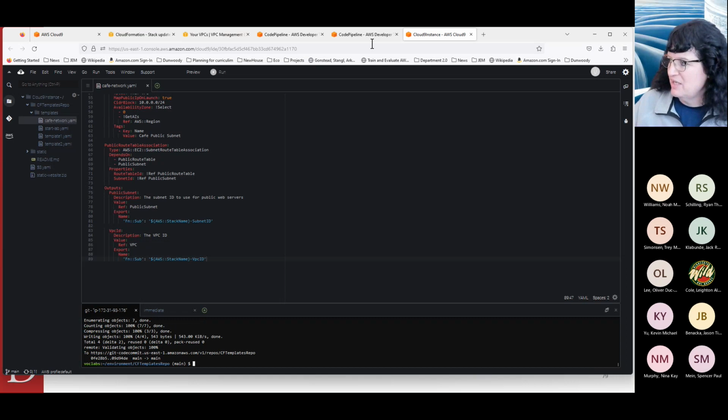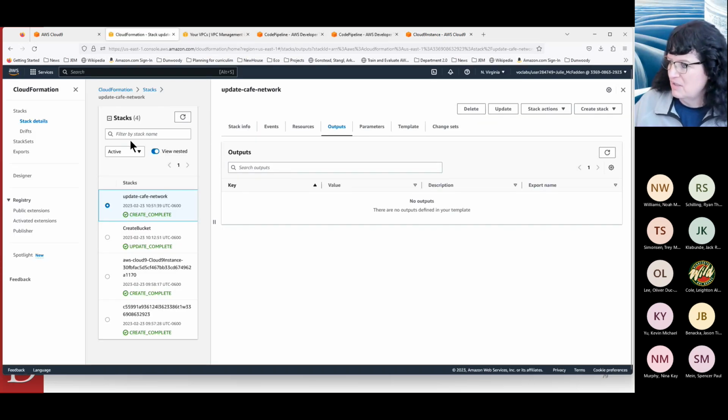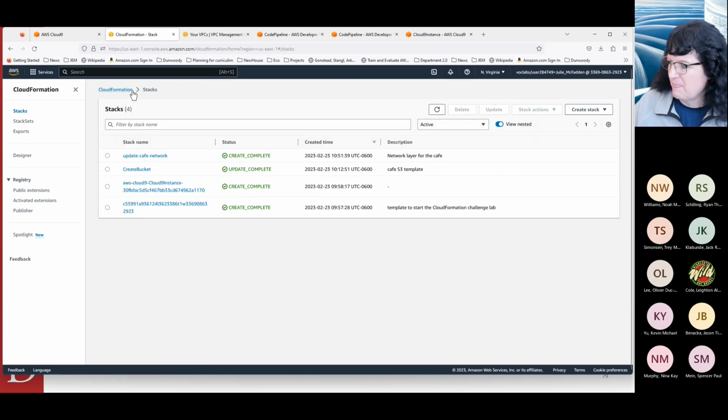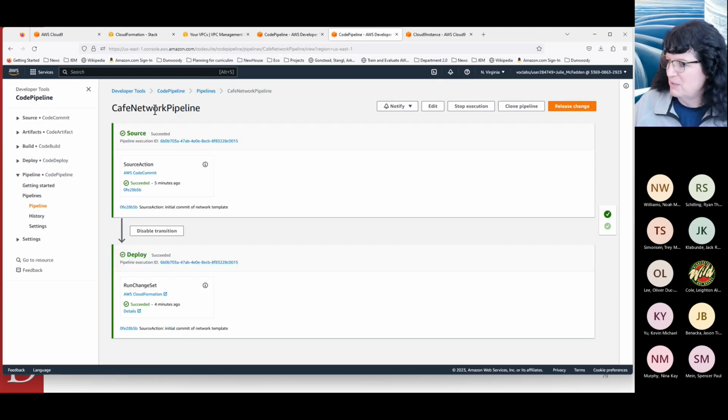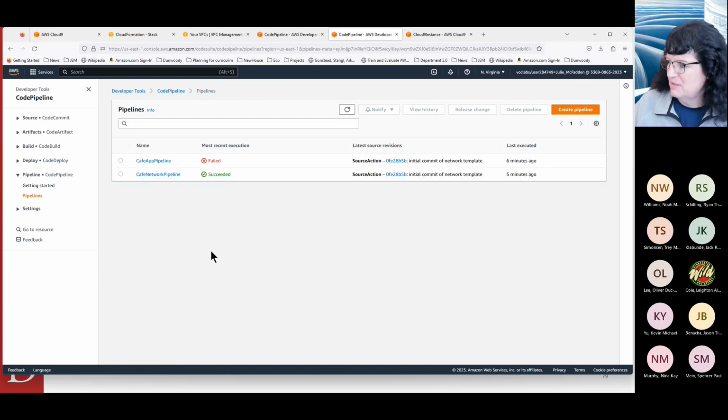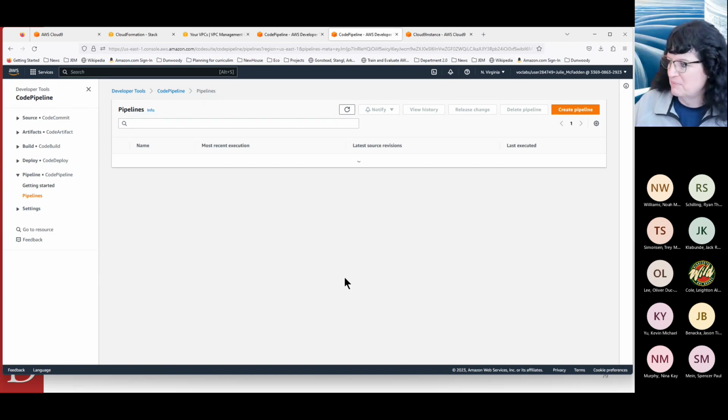Since we just did a change, when we go to our CloudFormation stacks, it's not that. We wanted CodePipeline, and go to our pipelines. We will now see that we're going to get an update that's going to come through in just a minute, because we did an update, but this one's going to go pretty quick.